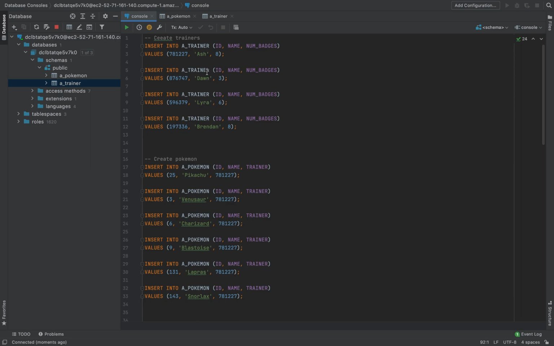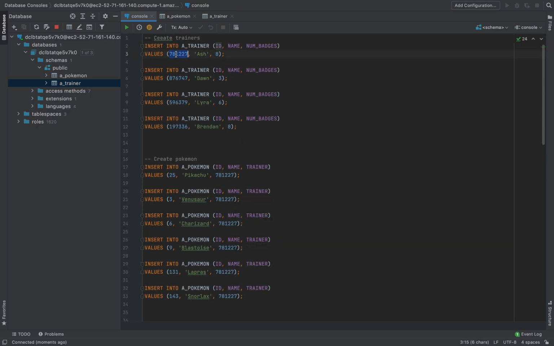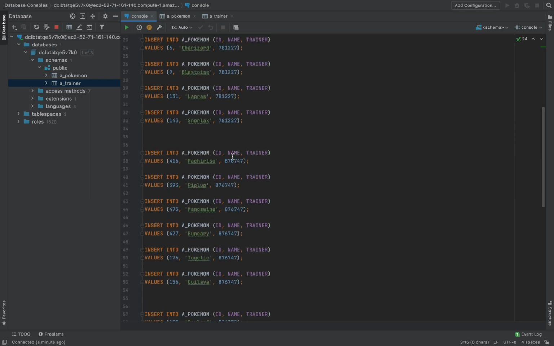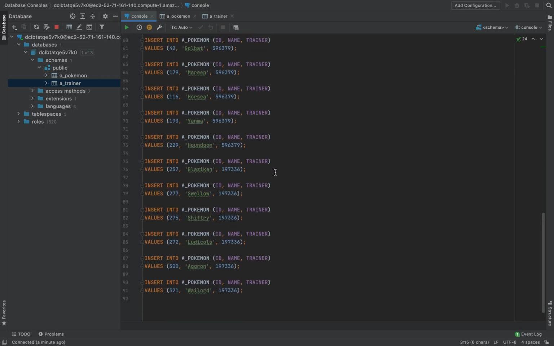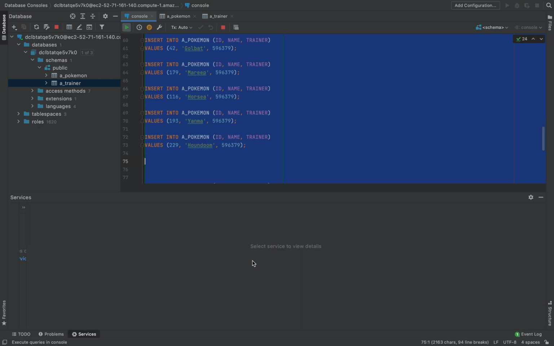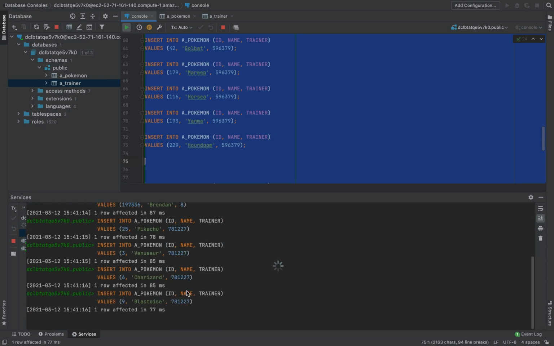We're going to create 4 trainers: Ash, Dawn, Lyra, and Brendan, which are the traditional trainers from generation 1, 4, 2, and 3, if I'm not mistaken. We're going to give Pokemon to each of them. These are going to be Ash's Pokemon. These are going to be Dawn's Pokemon, Lyra's, and Brendan's, starting from here. Let's go ahead and execute all of this. It's inserting the values, as we expect. Let's wait for that to finish. All right, looks like it's done.